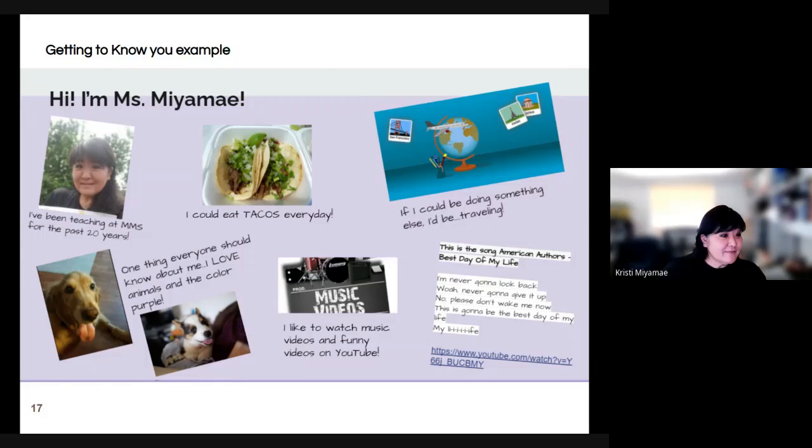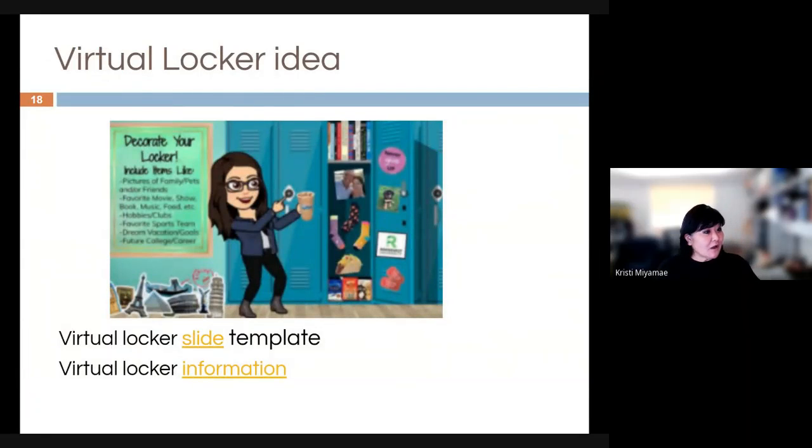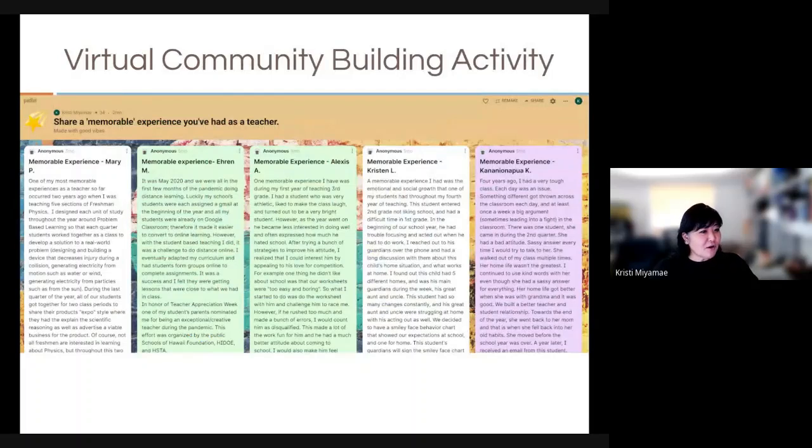Another idea is a virtual locker idea. So in here, I think we gave you links to this as well. But students, and this may be for high school too, maybe a little bit more relevant, where you can just put your likes and your interests in your digital locker. Now we're going to do something in class. This is our virtual community building activity, since I know some of you guys know each other, but some of you don't. But this is an idea you could also use in your class as well.